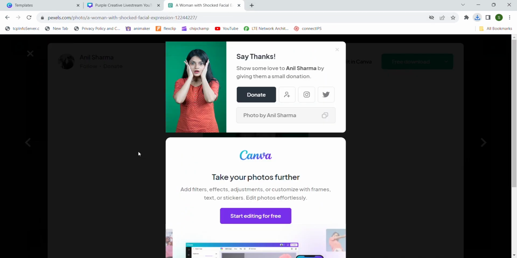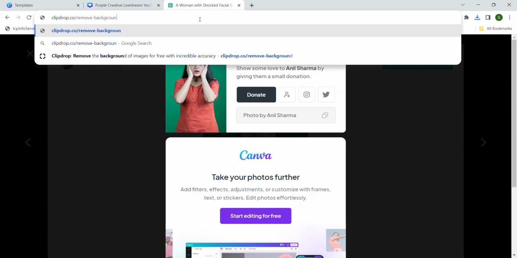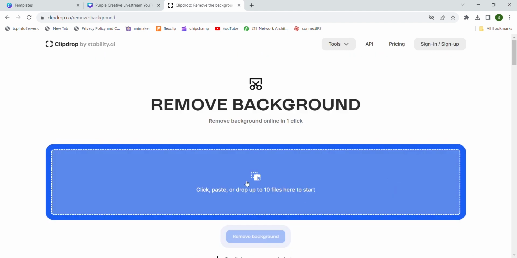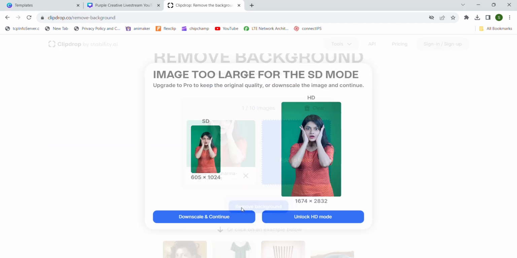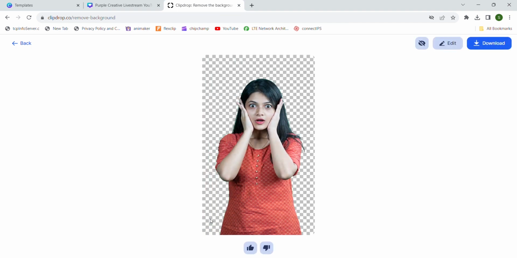We're going to use two methods to remove the background. Use whatever you're compatible with. Let's go with the first method. For this, search for Clipdrop, scroll down and select remove background. Here drop your image. Then click remove background. Now you don't have to unlock HD mode. That's a paid version. Just click downscale and continue. The quality is good enough for thumbnail.